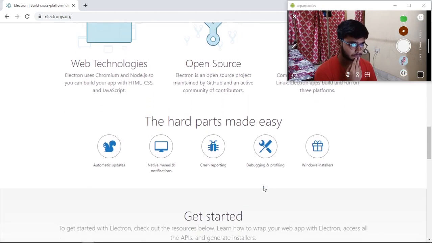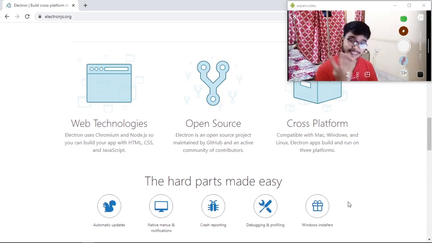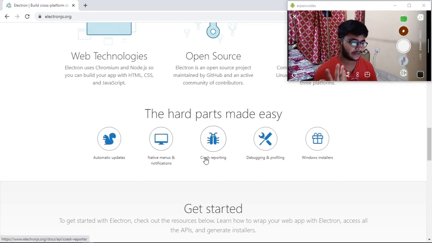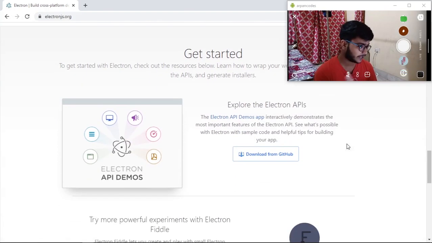It's built with web technologies. I already told in the intro, it's cross-platform, and the hard part is made easy. There are automatic updates, and Discord is also made on Electron, I hope. You can check that. We'll also get native menus like this one. I don't know if Chrome has it, but you would know File, Edit, View, and all, right?